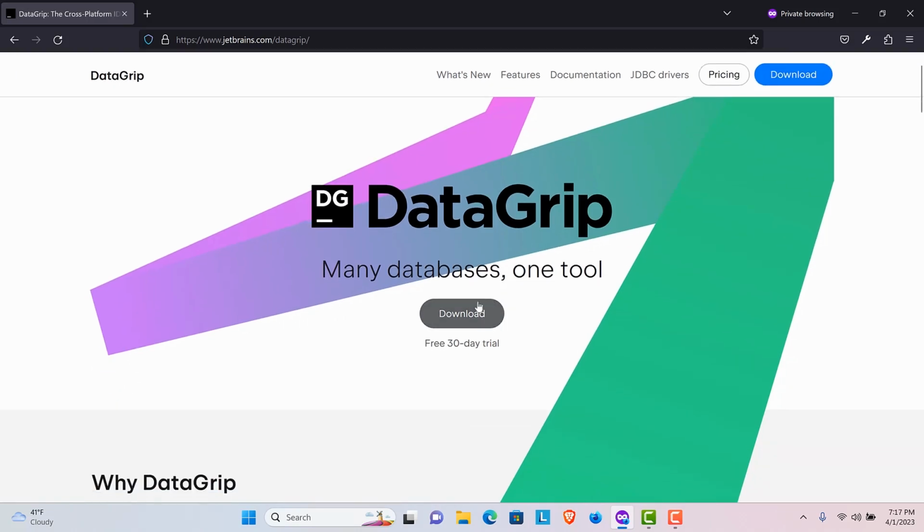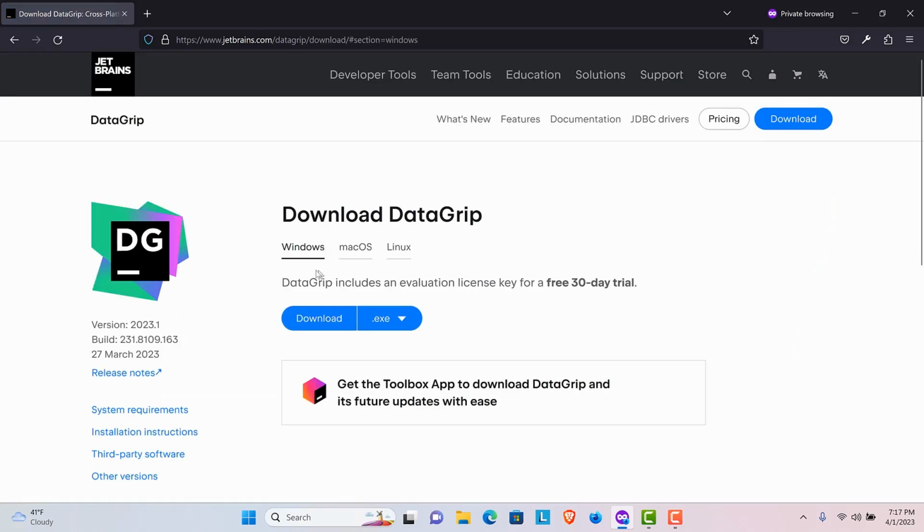All right, so let's download. And you see here, they give you a free 30-day trial. That should give you a good time to just try it for free. They don't ask for any credit card, so just try it. All right, I'm going to download. I'm using Windows, so I'm going to download Windows. Okay, I'm just going to click download.